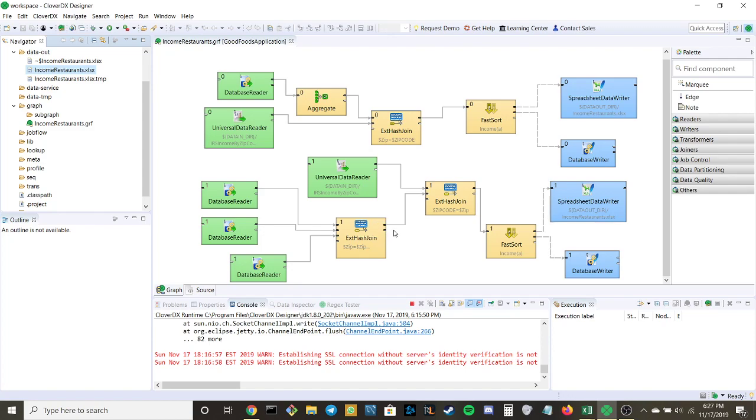So coming out of this external hash join, we have zip code, and then we have a low count, a high count, and a medium count. And we'll join this with the average total income on zip code and sort this by income in ascending order and write these to our Excel sheet and our database.